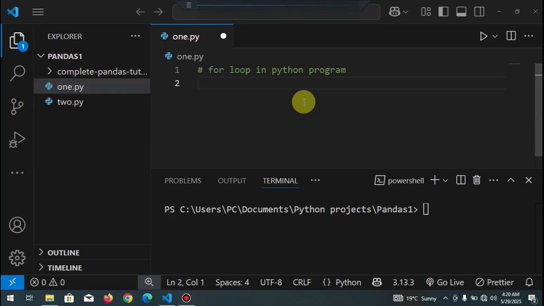Let's now have a look at loops in Python programs, and in this case we are going to focus our attention on the for loop and also on the while loop. These are the most basic loops in Python. In other languages like JavaScript you might have other types of loops, but for Python the for loop and the while loop are the most basic ones.